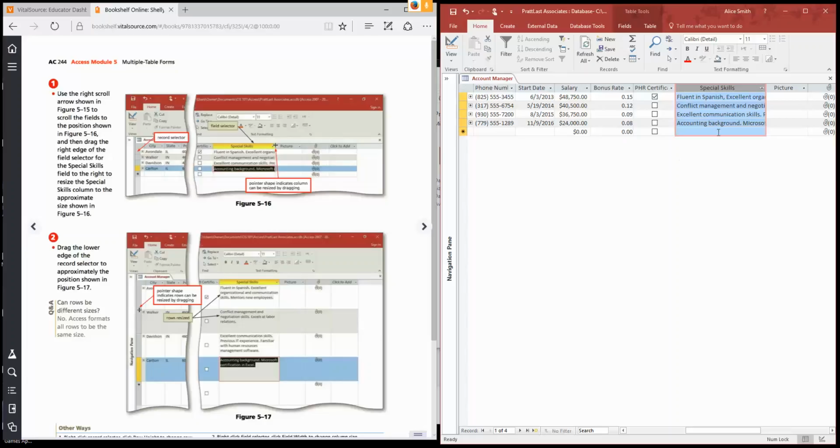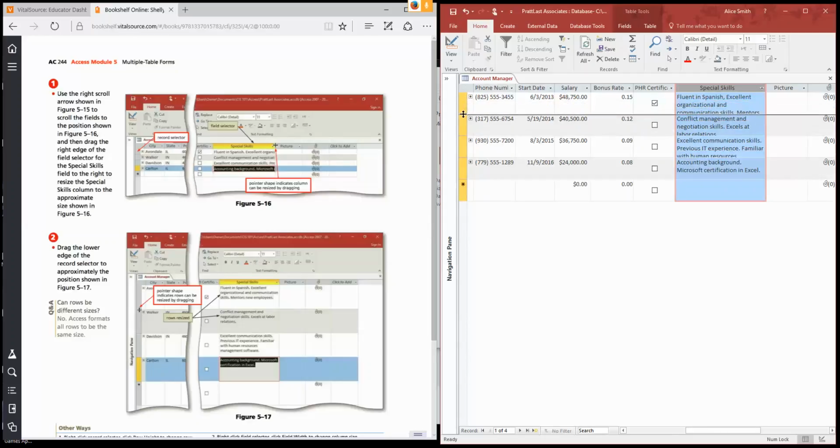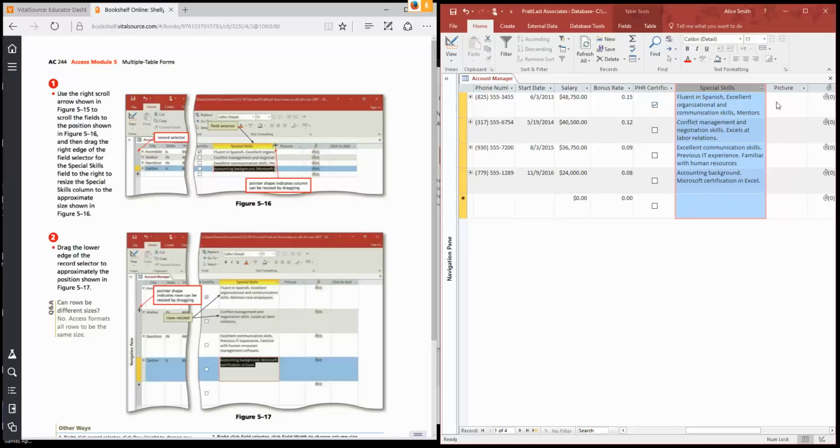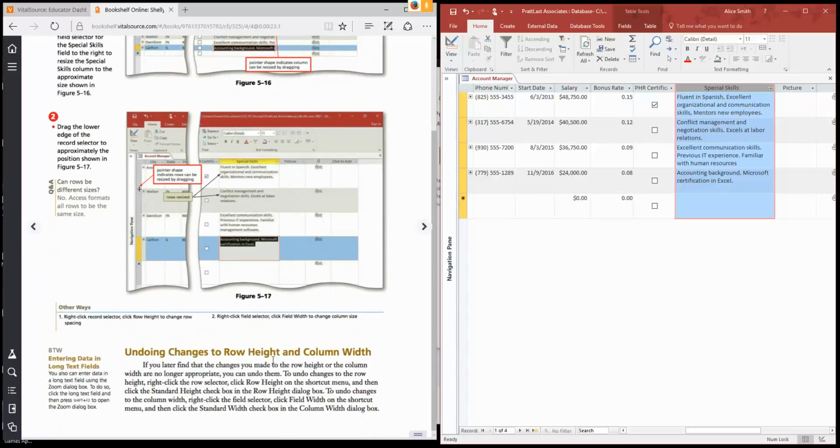It doesn't say how far, so just so you can see it's in there. Number 2, drag the lower edge of the record selector to approximately the position as shown. Over here on the left, basically you're going to get it to wrap. If you want to make it a little bit bigger, there you go. And then undo any changes to row height and column width.